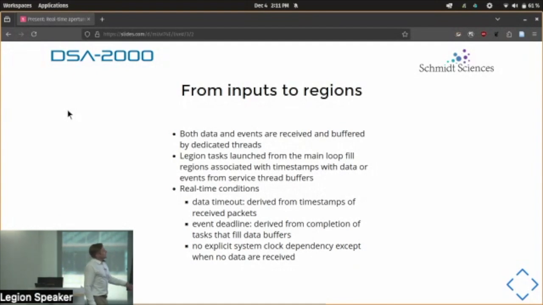And so we actually receive both the events and the data in dedicated threads that are completely outside of the control of the runtime system. They just run, taking the data as it comes in. And then we have to launch Legion tasks at the top level that provide instances of regions into which the data or the events are copied as needed.